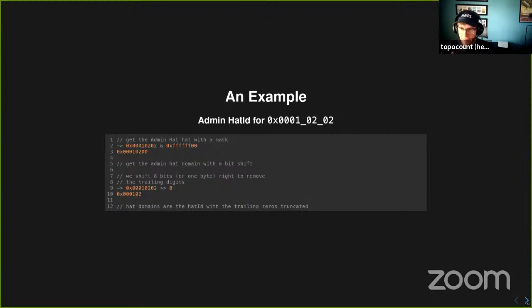So if you want to get the 122's admin, all you do is bit mask out anything below the top hat and the level 1. So this is a 6 byte bit mask, and you end up with the parent hat. And then if you just want the domain, you shift off the 8 bits to get the domain of the admin hat.